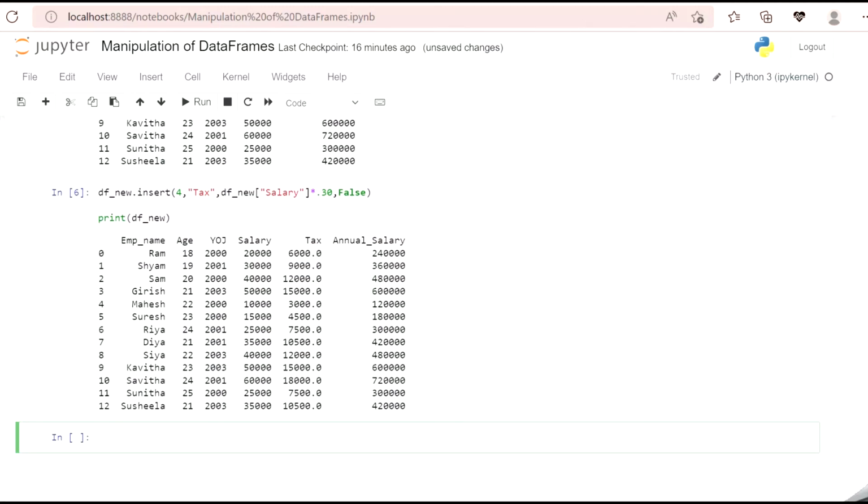So in this way we can insert a column at a desired position, or insert a new column at the end, like annual salary we inserted at the end. Or if we want to insert it in between, we have to use the insert method. So friends, this was how we can add columns into the data frame. We saw it by adding annual salary and by adding tax.